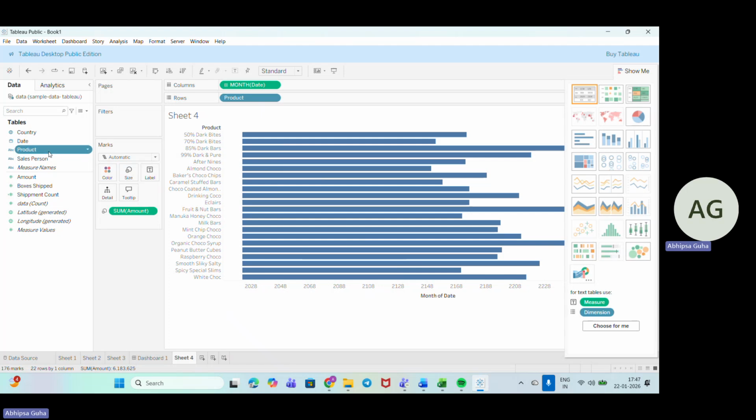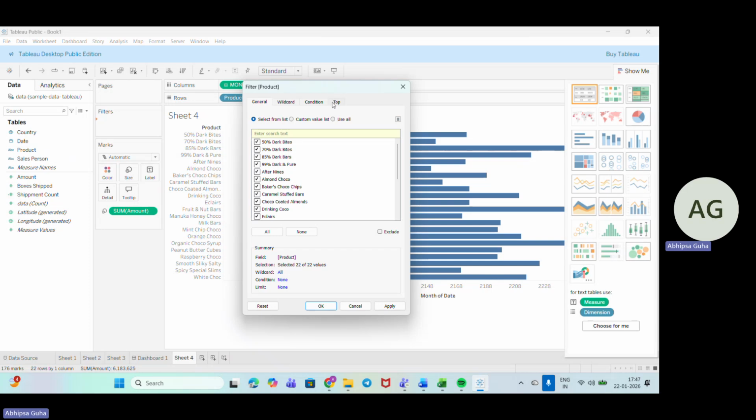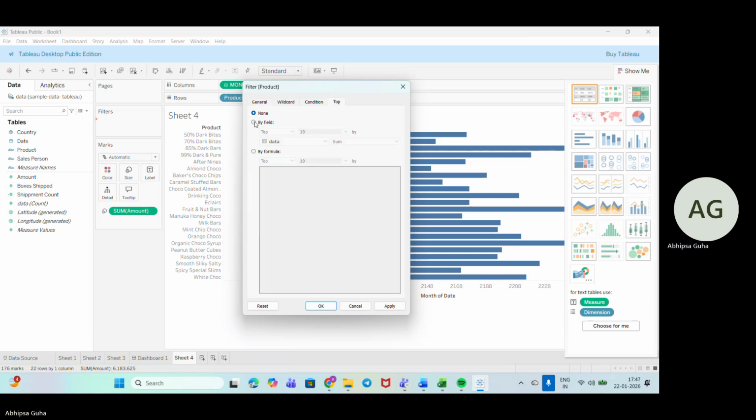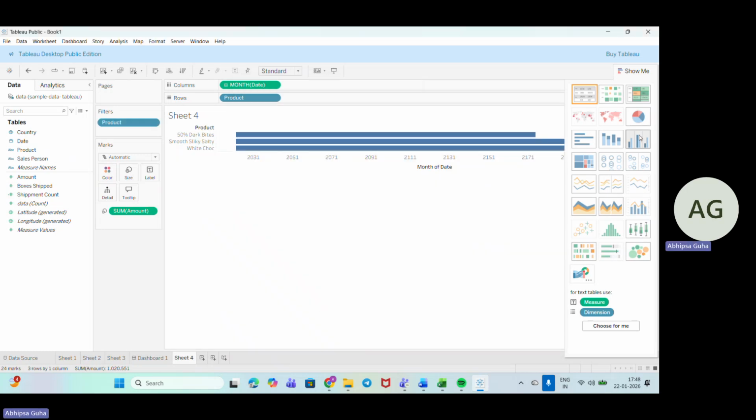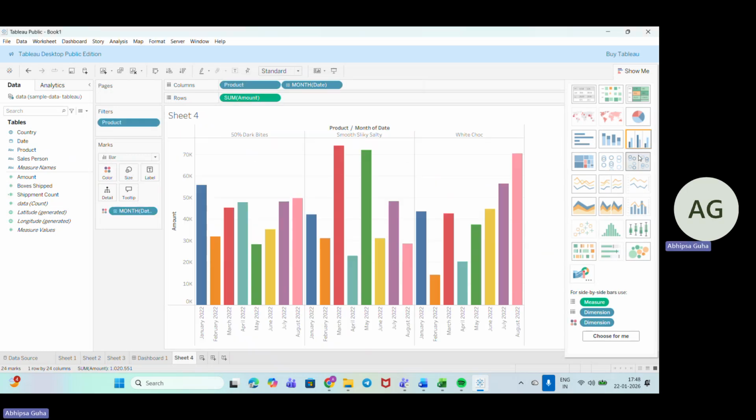I want a filtering for the products. So I'll take the product and put it down to the filters. And I want top. I'll use this and I'll go down to top 5. Or we can go for top 3 products. Okay, so we'll keep it like that. And we are using this chart. Now we have got the 3 different products and the month wise chart we have got.